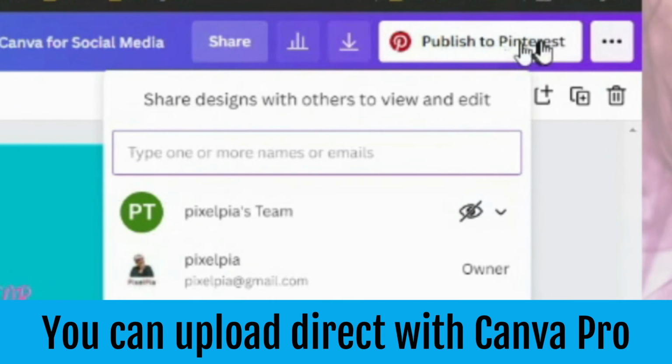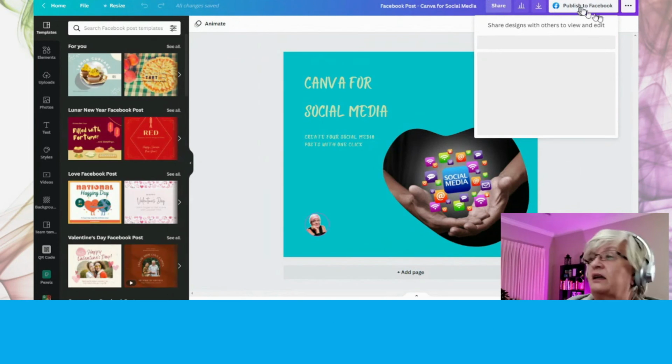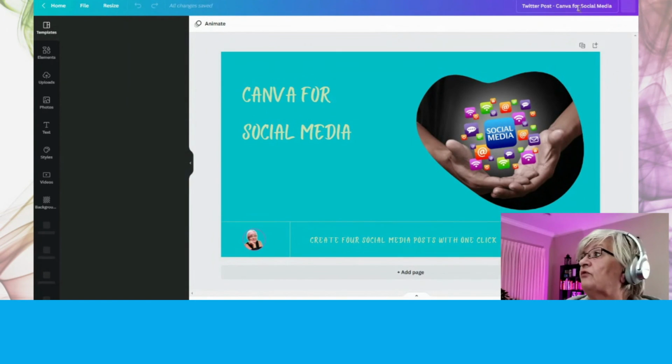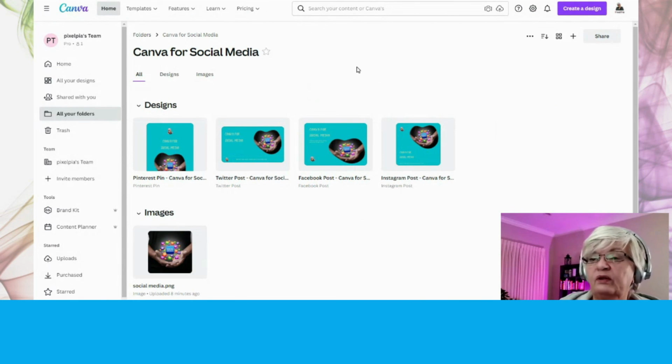And as you can see, I have my Pinterest account connected. That's another advantage of having the Pro version. So I can go right here and publish it. I can publish to Facebook. I can share my Twitter post right from here. For now, I have with ease created 4 social media posts on the same theme for 4 different destinations. 3 of them I can upload to directly from my account as long as I have connected those accounts to my Canva.